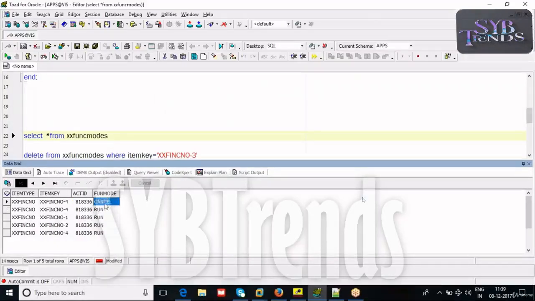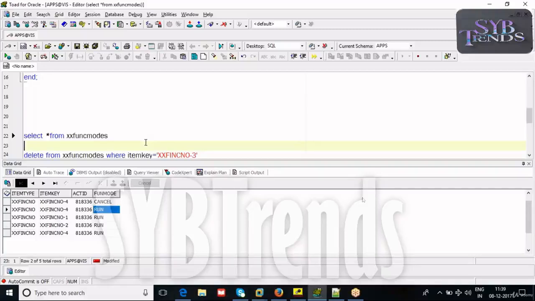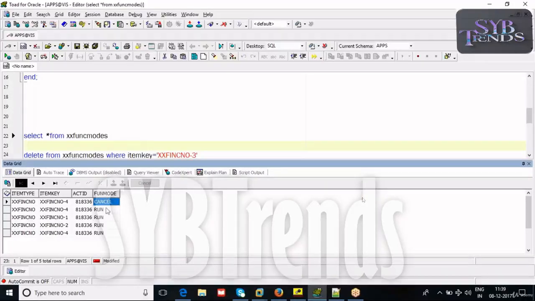If it is gone to cancel, then run. What is the transition we got when we retry an activity? When we retry a function, we are getting cancel and then again run. What it will do is, first it will cancel the current activity run. Again it will run the same activity. That's why we got the func mode as cancel and then run.